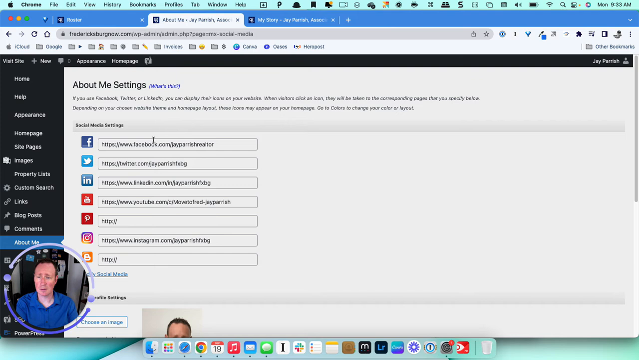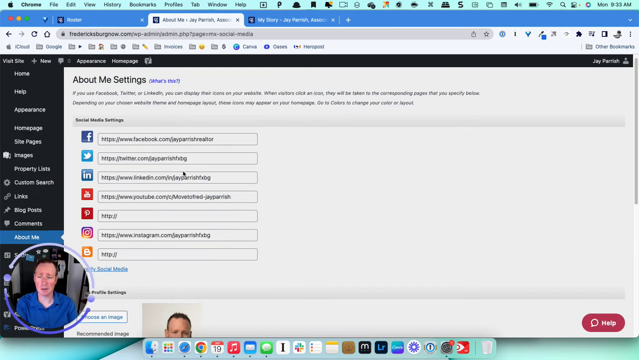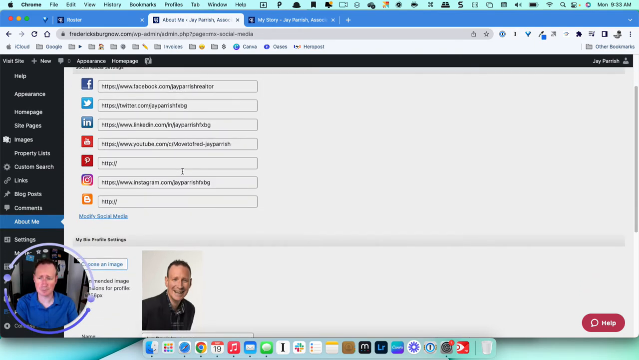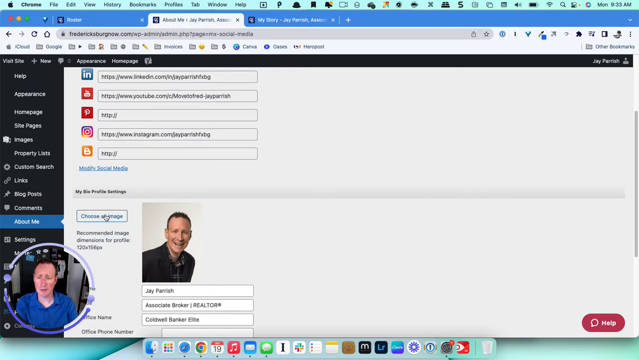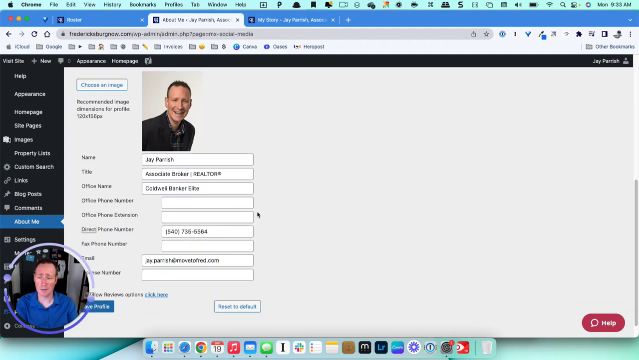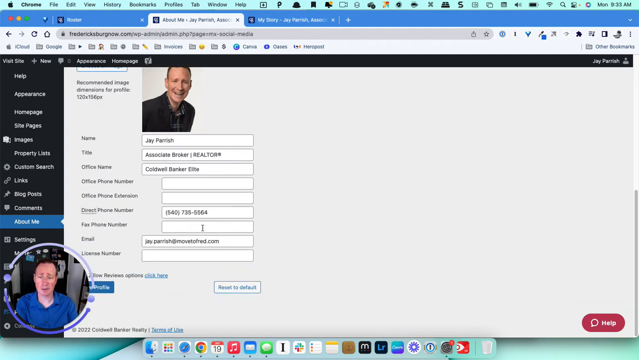And that's going to load up your links. Once you've sent those links to Marilyn and she updates them, they will appear here, and they will appear on the sidebar on your home page on the left-hand side. And then you can update your image right here. You can update your name, title, any of your office name, your direct phone, your cell phone, and the email address that you'd like to use.